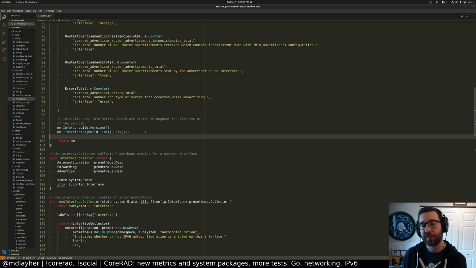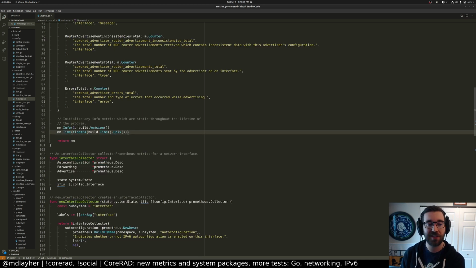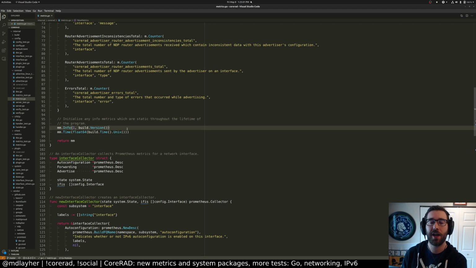So we initialize a whole variety of metrics here. We set a couple of metrics which are constant for the whole lifetime of the program, such as the build version. We want to know if we're either on a Git build or a beta version or something like that, as well as the timestamp of when the service was built. Those are both applied by the Go linker. I use those so that way I can tell which release, for example, a user was running.